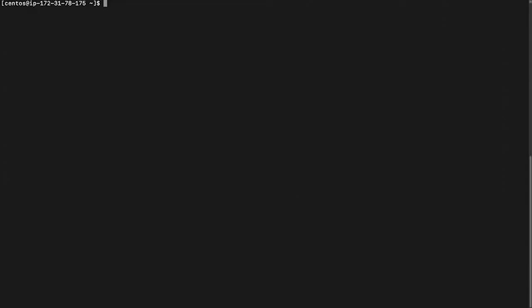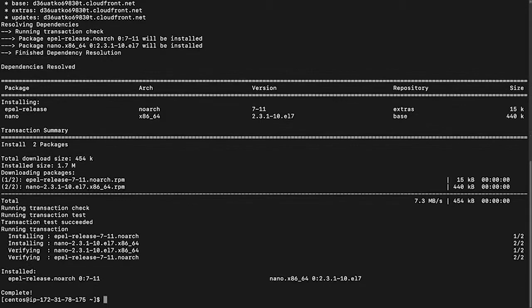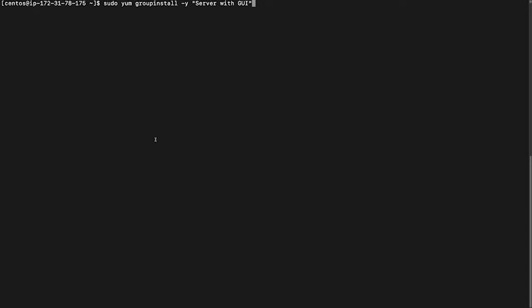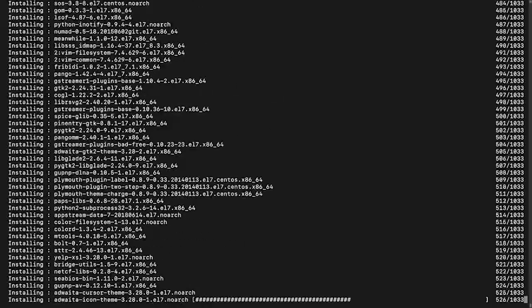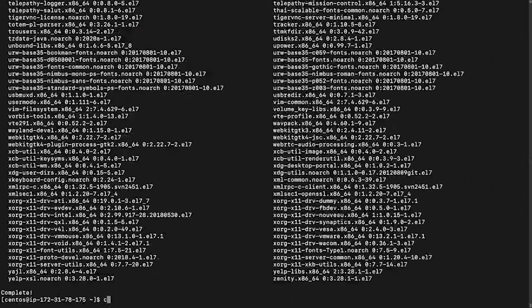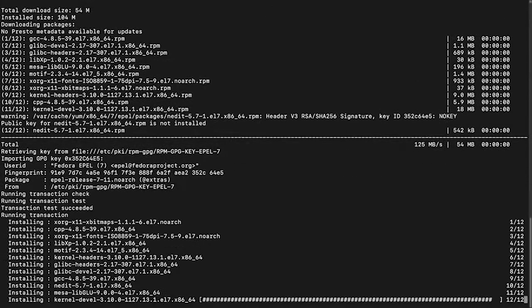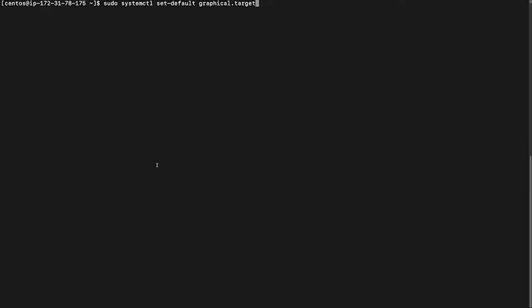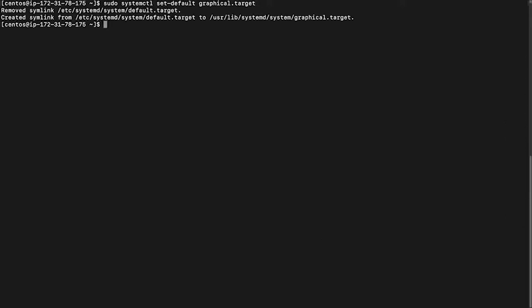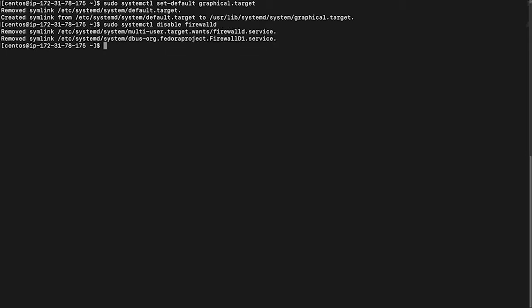Next we'll need to install the EPEL repository, and I'll also install the Nano text editor. And now we can install a desktop environment. I'll install a default GNOME environment. We'll also need a few extra packages. Depending on what software you're planning on running, you might have to install extra ones. Now we can set our graphical interface to start by default and also disable the OS level firewall since we'll use security groups to manage that.